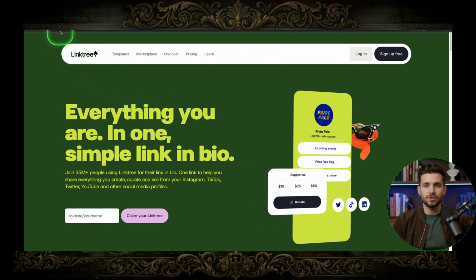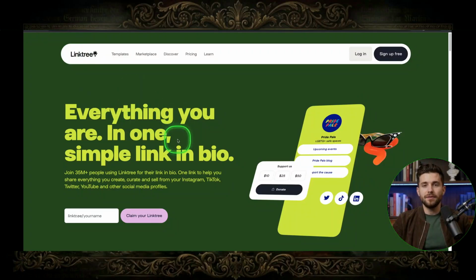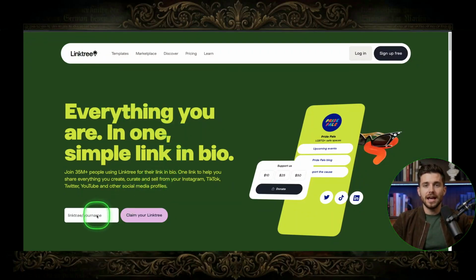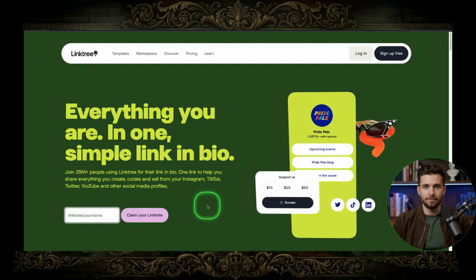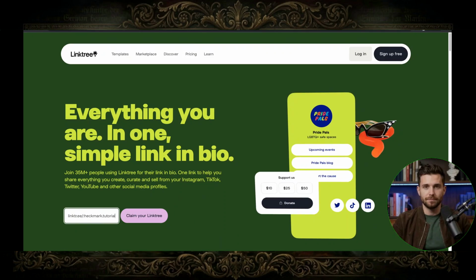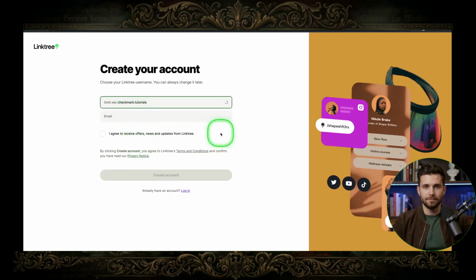To begin, visit linktree.ee or use the link provided in the description below. Once there, locate the text field and enter your chosen Linktree username. For this example, I am using checkmark.tutorials. After typing it in, select the Claim Your Linktree button. This will open a new page where you can finalize your registration. Just make sure the username you picked is still available.